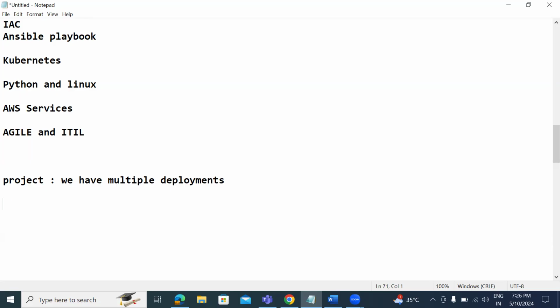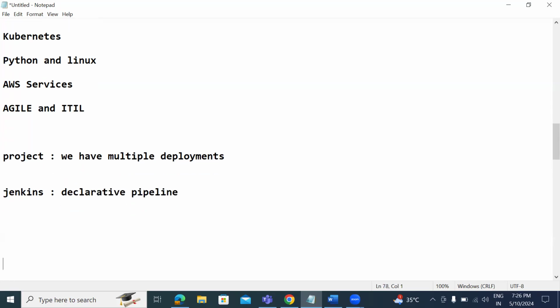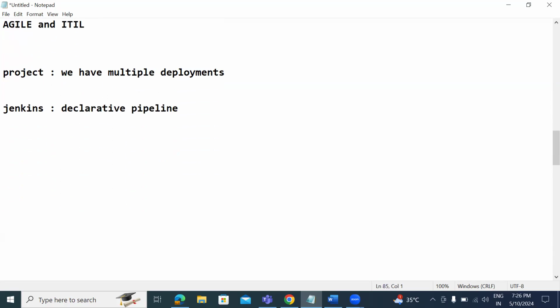Then from Jenkins wise, we are going to use declarative pipeline. We are not going to use the scripted pipeline, that is the older method. So we are using the declarative pipeline. And if they ask about that pipeline syntax, yesterday I shared, right? So we need to share that.